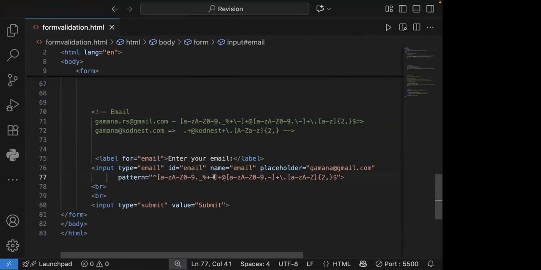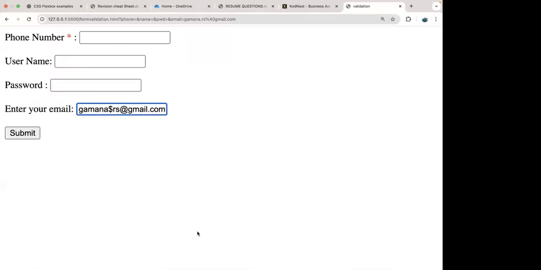No. Why? Because I need to get only these many characters. That is dot, underscore, percentage, plus, hyphen. Apart from this, nothing should be submitted. I'll come to that. What is happening? It is getting submitted, but it should throw me error, right? Even though it is getting submitted.